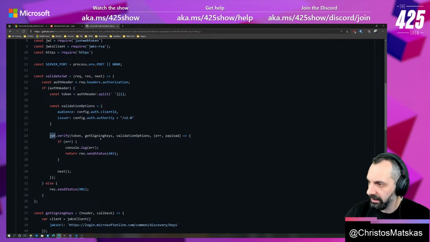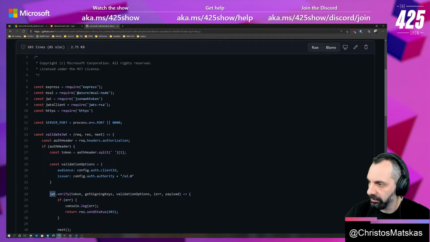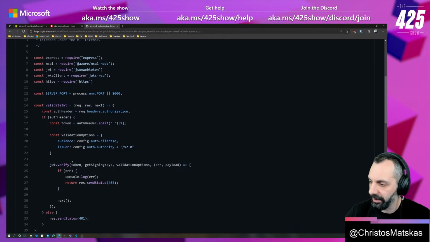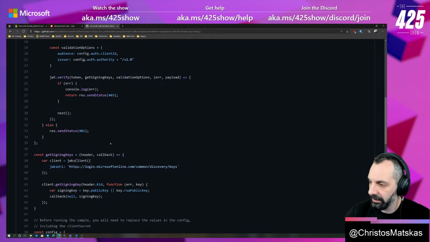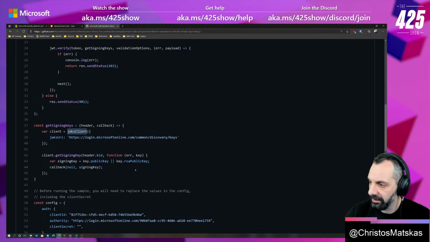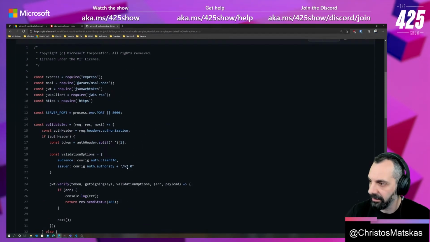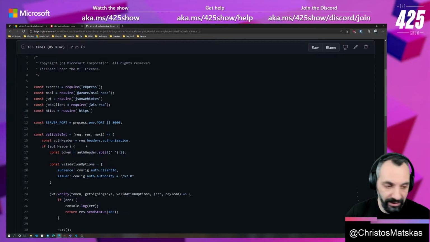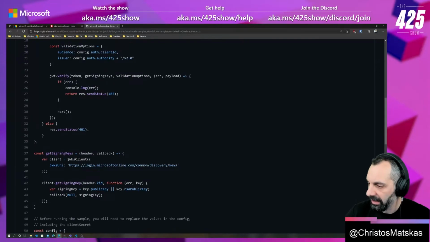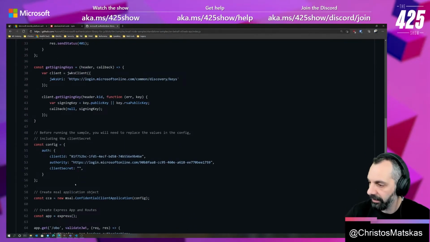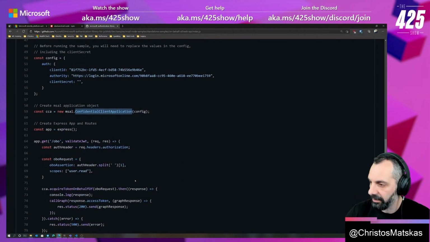Where's the JWT configured? Oh, JSON Web Token, it's a separate library. So this one verifies it. Get signing keys, JWKS client here. So that's a separate library. I just want to see where MSAL is used. Get signing key, config, confidential client here.